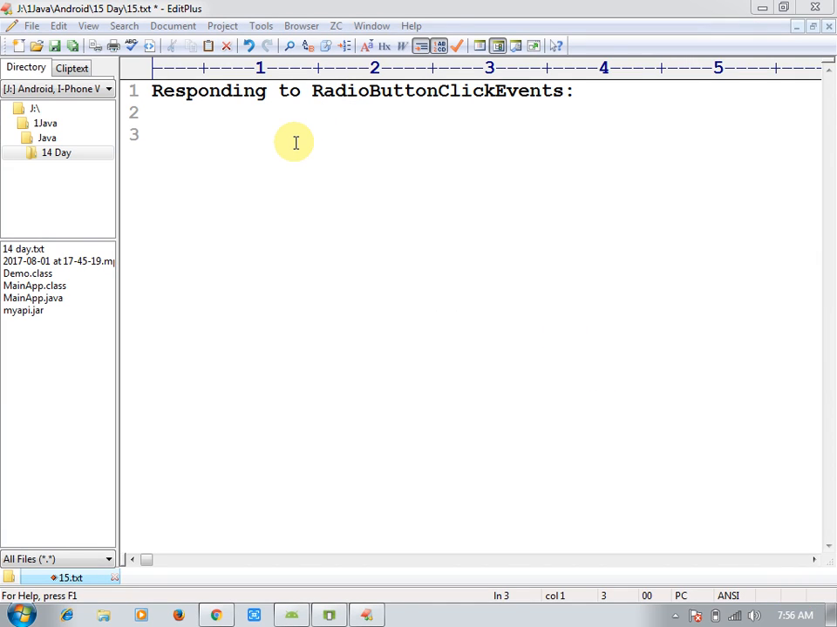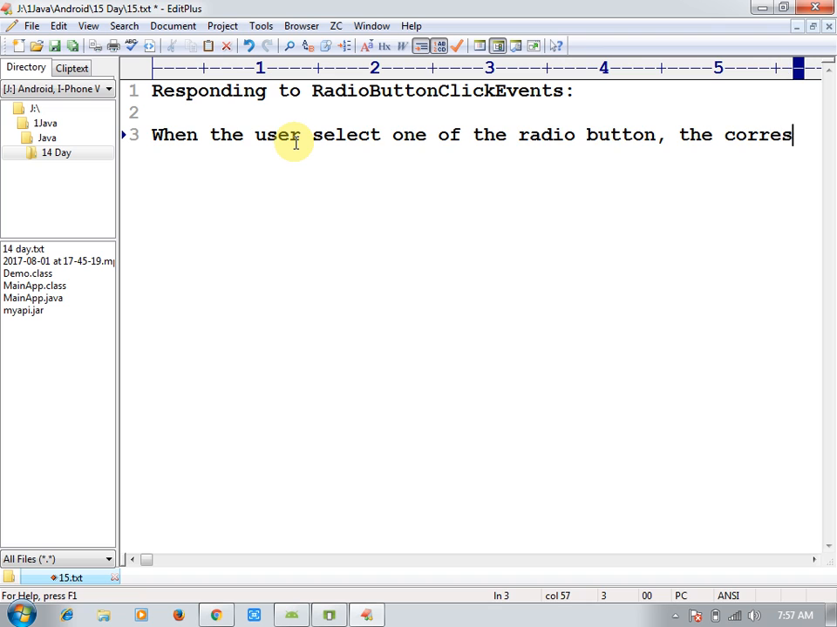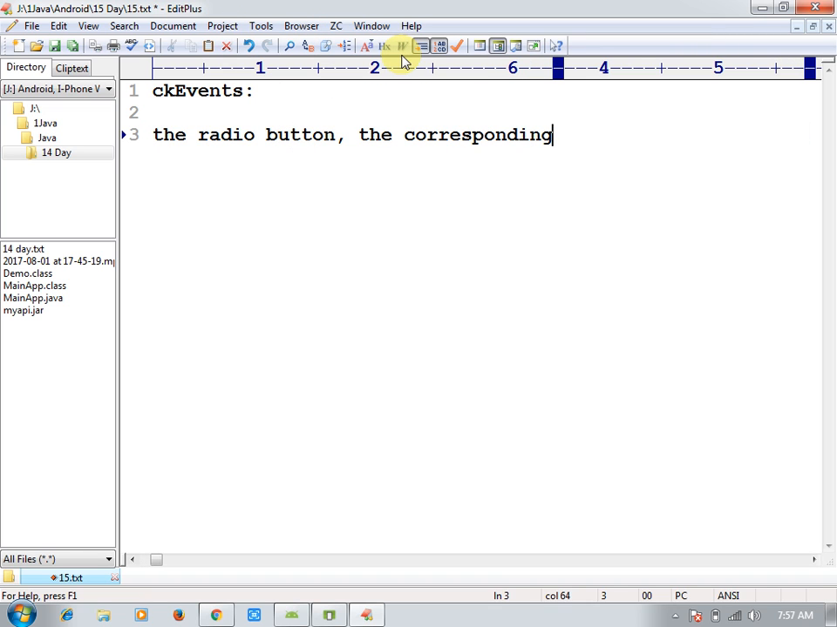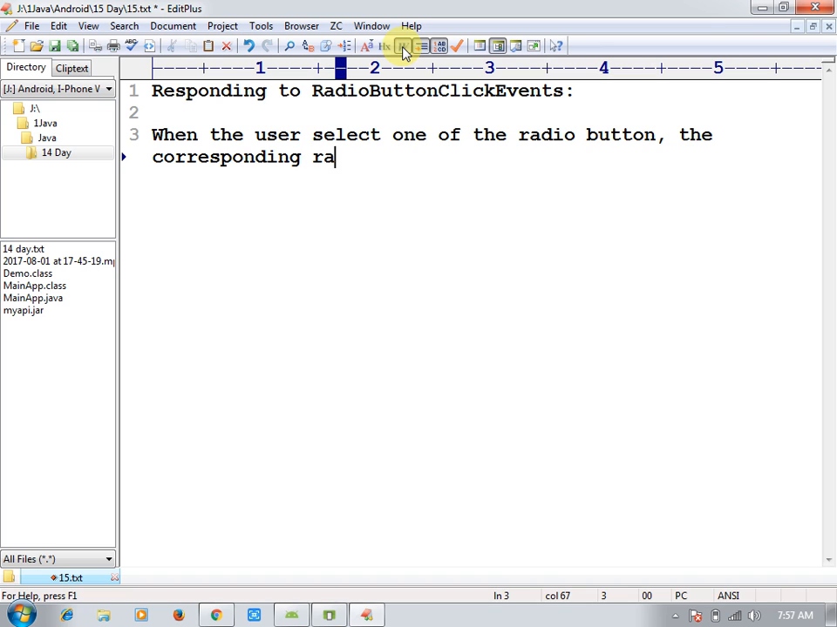Responding to radio button click events. When the user selects one of the radio buttons, the corresponding radio button object receives an on click event.